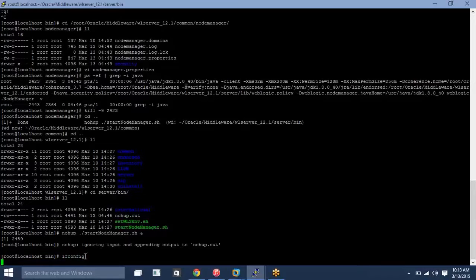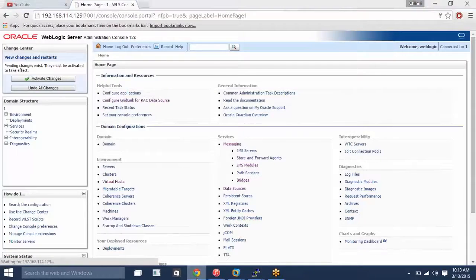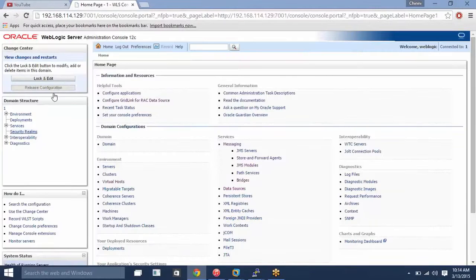Anyway, on my managed server, or my remote machine, which is 128, I started Node Manager. Let me go and create the managed server from the admin console. Let's see how it is going to work. First, click on servers. Under servers, you need to create your managed server.